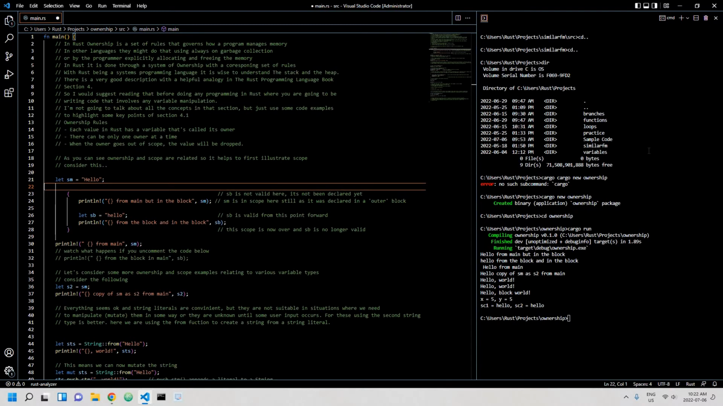But to highlight some of the key points of section 4.1, I'm going to be going through some code examples here, and I'm not going to talk about the ins and outs of the heap and the stack.